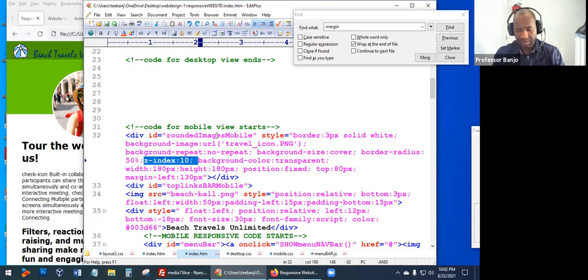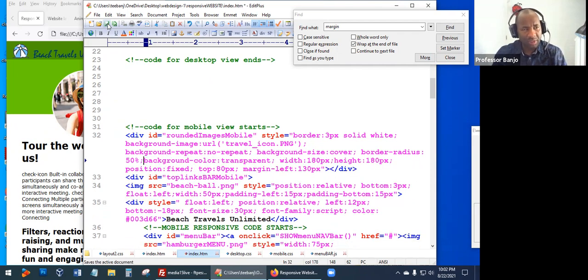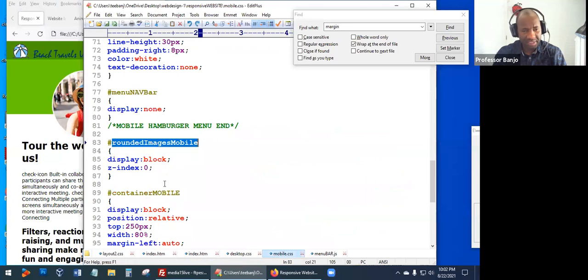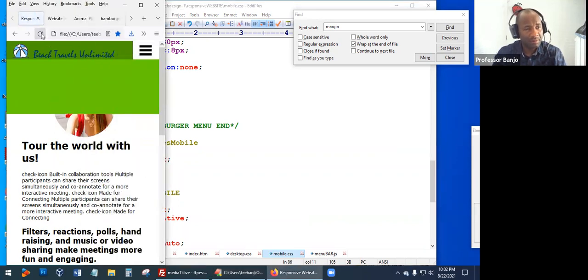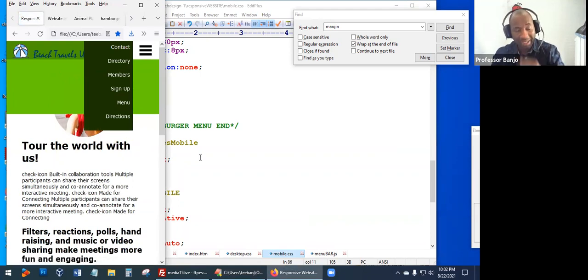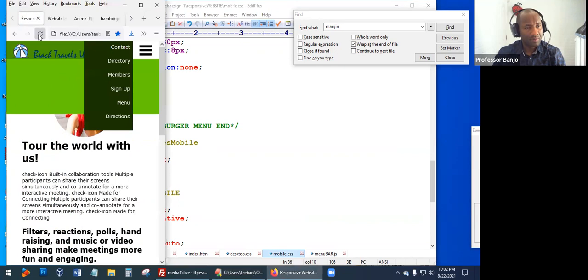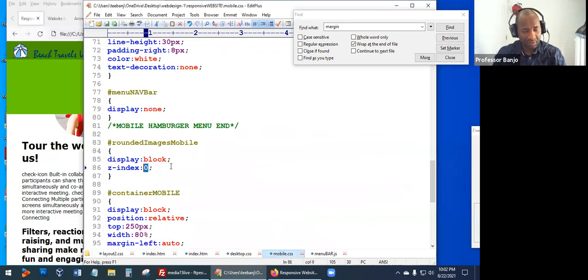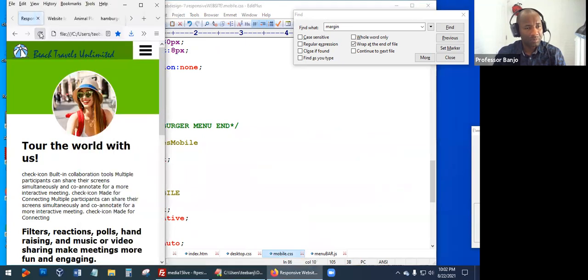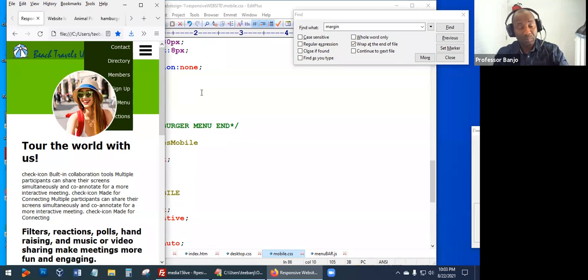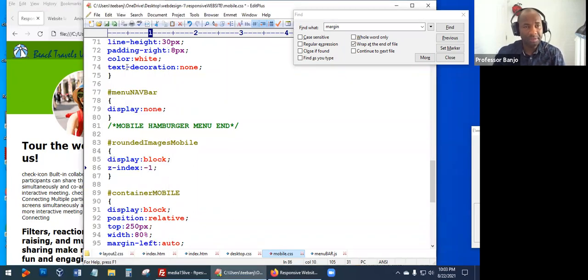So let's take the Z index out. Maybe that's where the conflict is. And let's say the Z index here is going to be -1. Let's see if that's going to get it to move out of the way. Oh, now it's gone too much to the back. So what's the Z index of 0 going to do? Okay, Z index of 1. Okay, so, all right, I have an idea. So let's do -1.